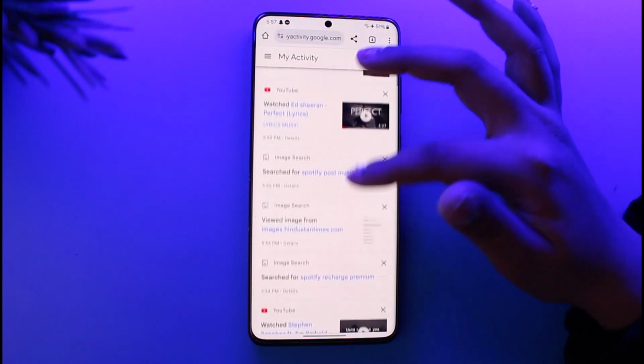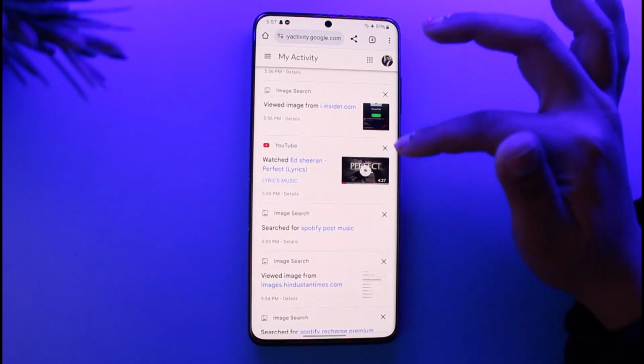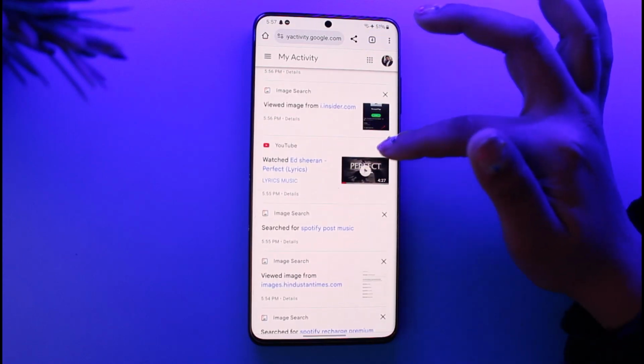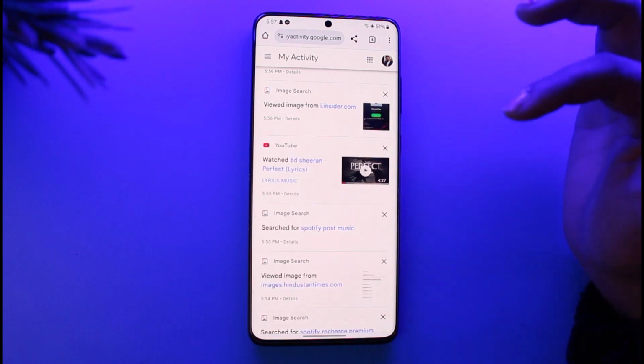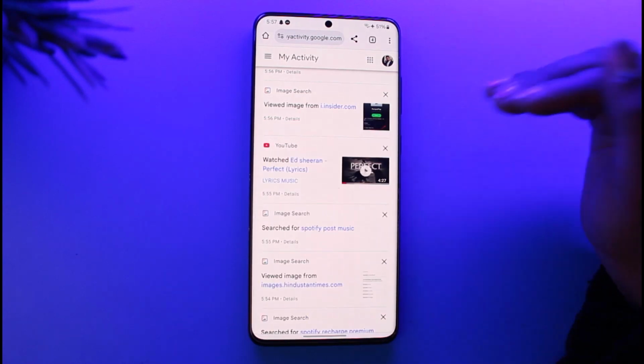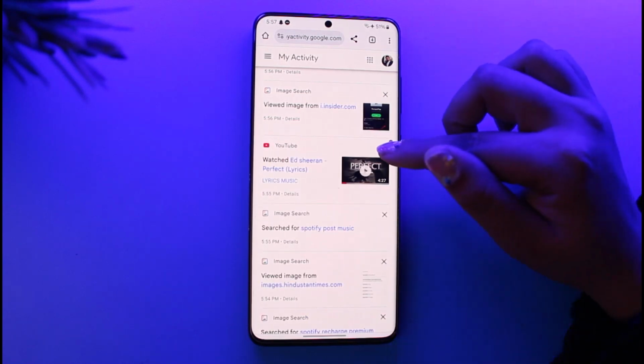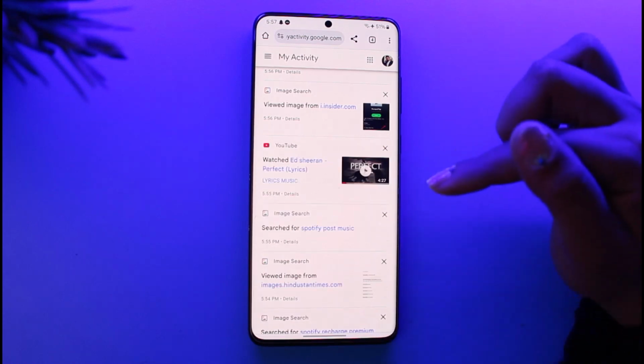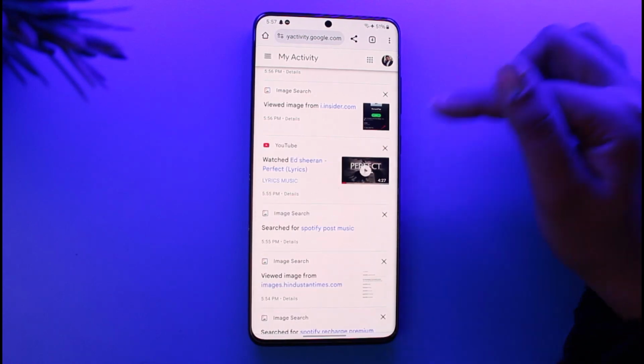Right, so for example, if you tap on this cross icon beside the history, you will find this cancel option, which will simply retrieve your history again. You can do that to any you like. Once you tap on cancel, it's permanently removed.